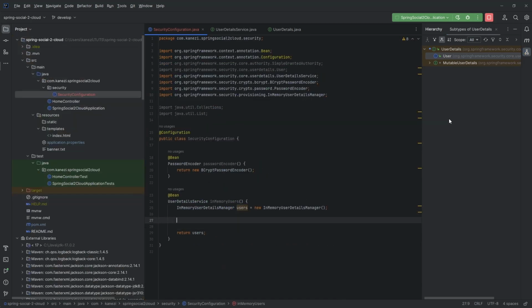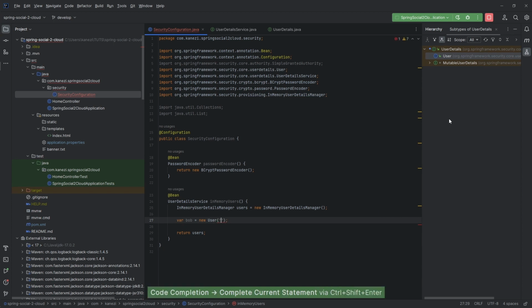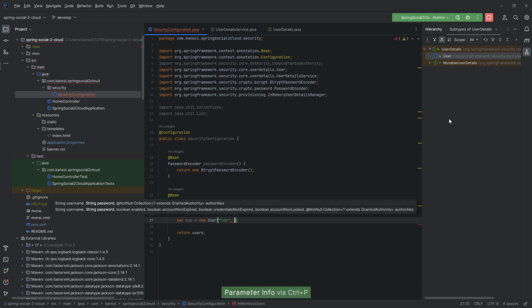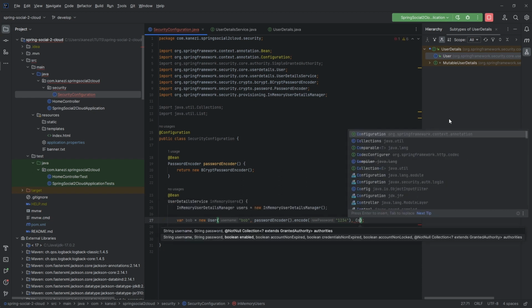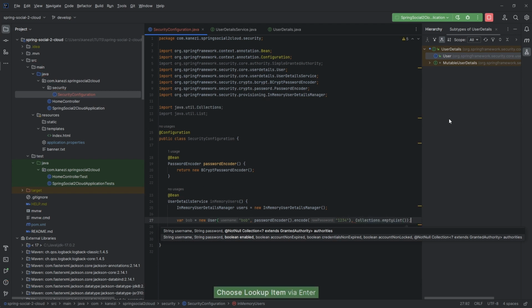And in here, we'll provide two users, Bob, which will be a new user. Let's call it Bob. We need to provide a password. We'll encode it right away. Let's go with 1, 2, 3, 4. And we need to provide granted authorities for this user. We won't bother with that right now, so we'll just go with an empty list.